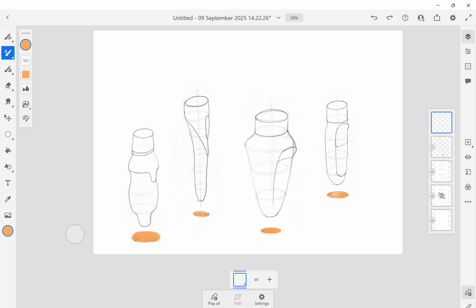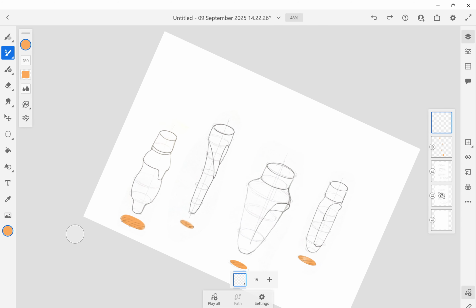Okay, we have another layer above it. Now let's use this layer to add some kind of block colors to our designs up here, like so.